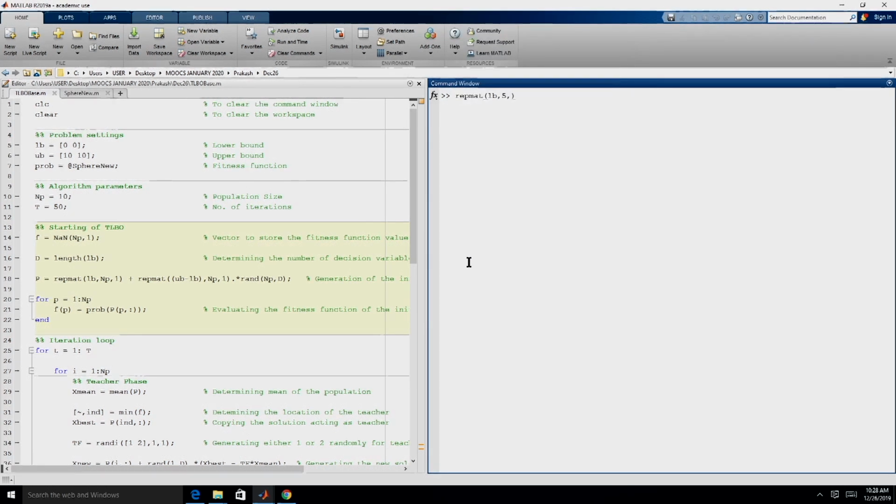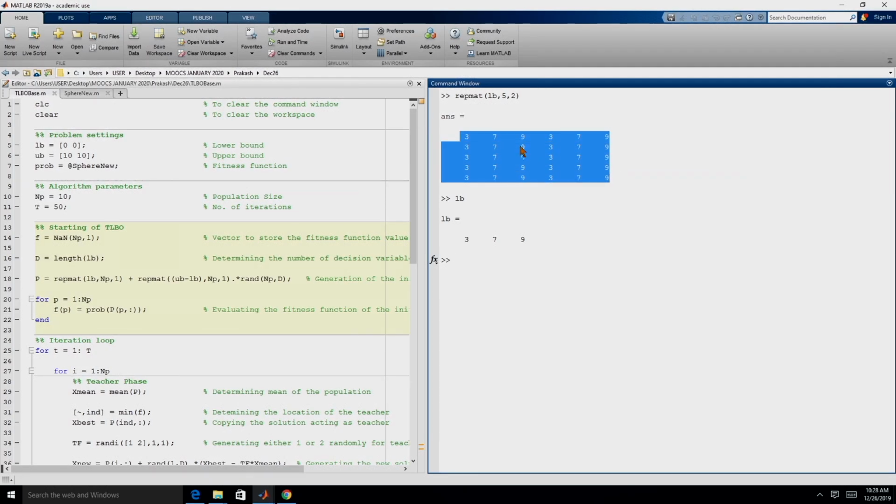If we give 5 comma 2, our lower bound was 3, 7, 9, and it has been replicated as shown over here. There are 5 rows and 2 blocks of those columns. So, we can use this repmat function to generate the initial population. Apart from that, we will have to locate the minimum of the function.